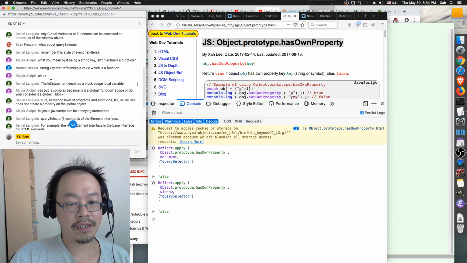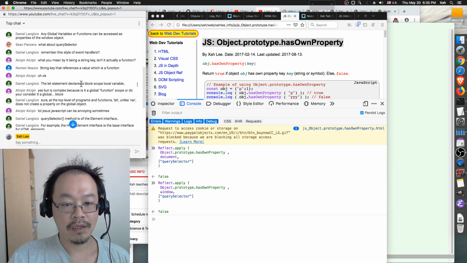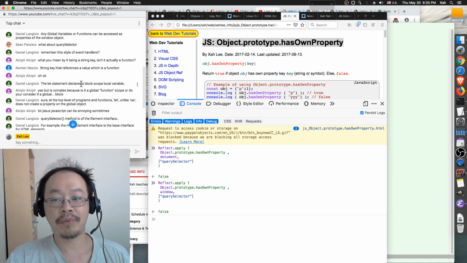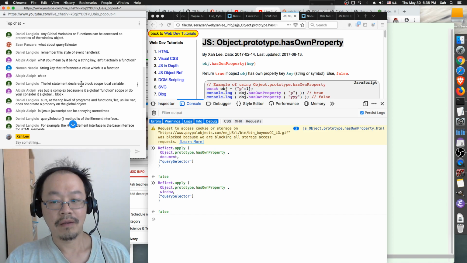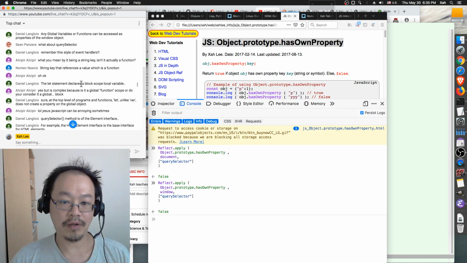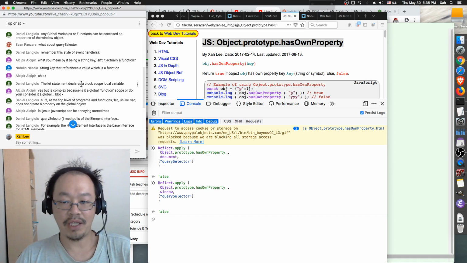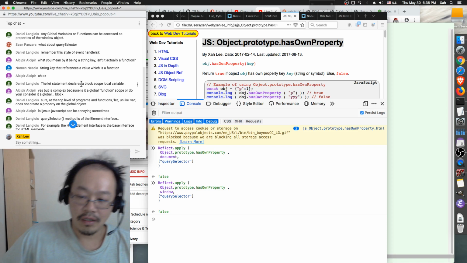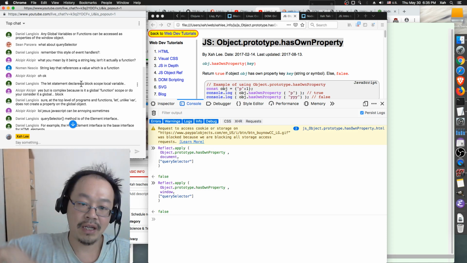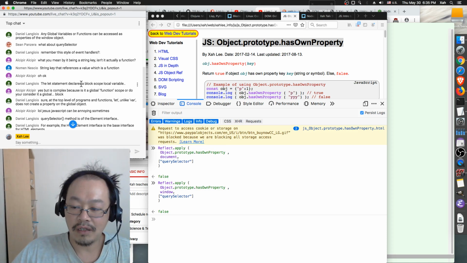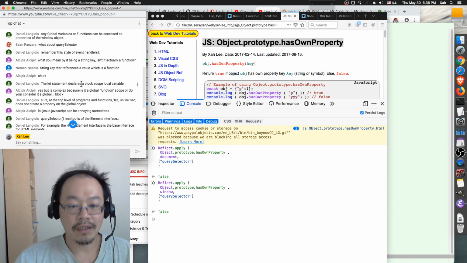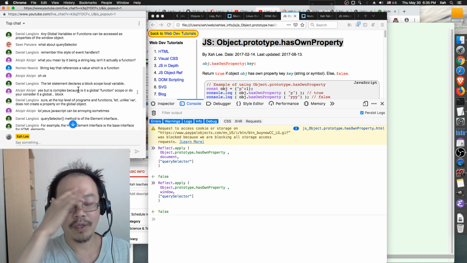Danielle says the let statement declares a block scope local variable. That's correct. However, when you don't have a block scope, that let is global scope. When you say let x = 3 in your source code without any outer curly bracket, then that variable is a global variable.